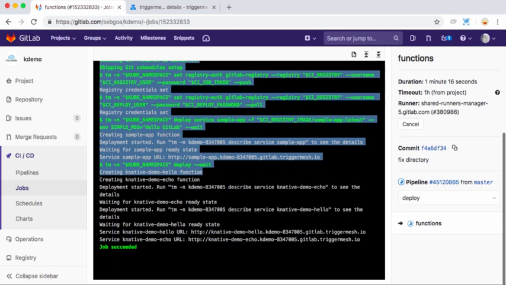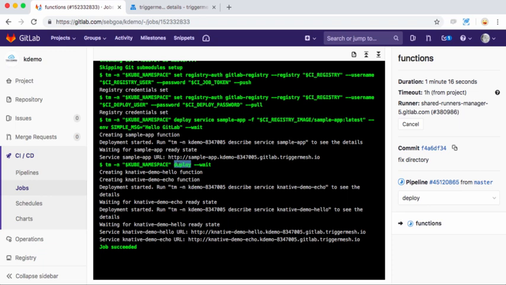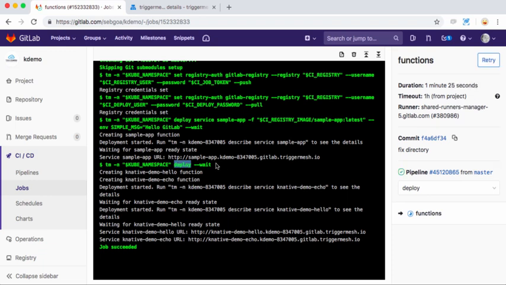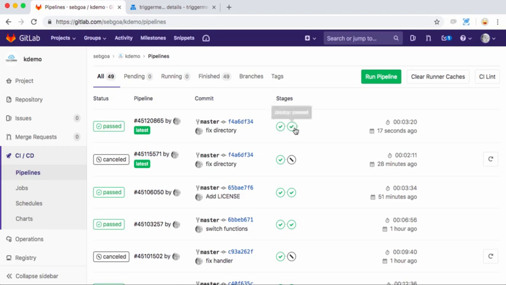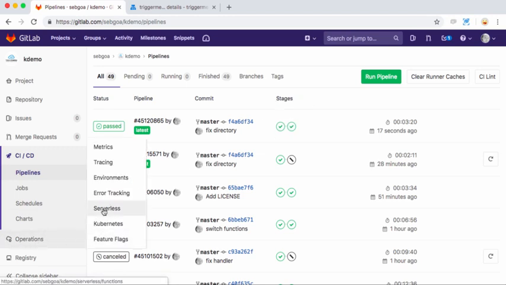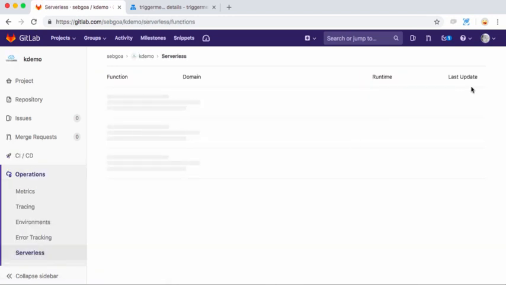More interesting, the last step, which is the TM deploy, deploys the other two applications, the echo and the demo. And we see that at the end, we get the URLs. Perfect. Our pipeline has succeeded. Those two stages have succeeded, the build and the deploy. We are all green. Now we can go to the serverless page.